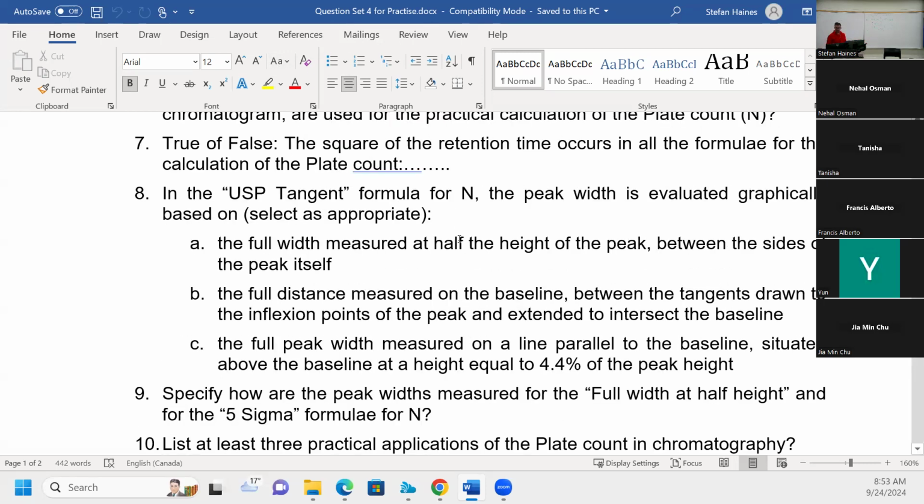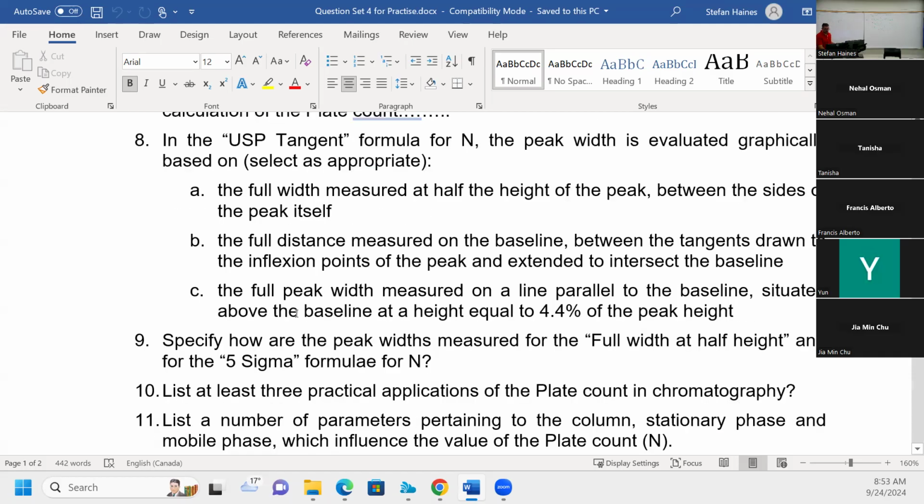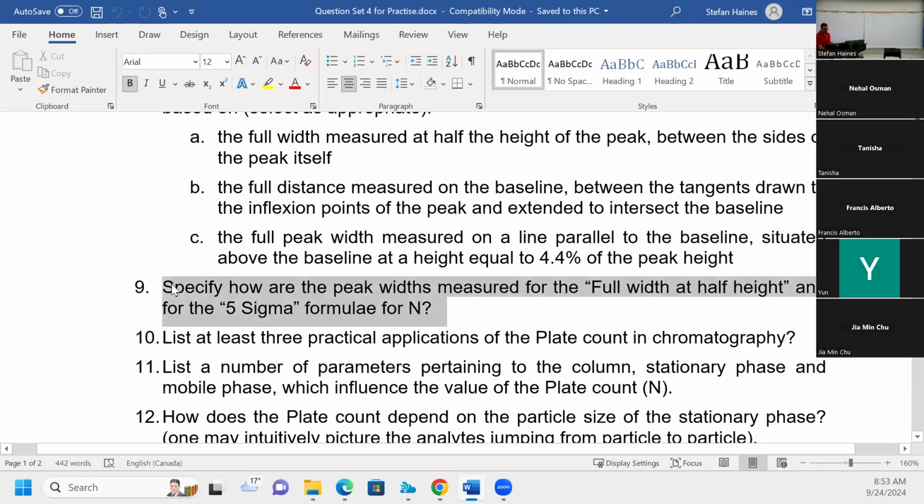And the USP tangent formula. So the peak width, oh, it's already labeled. That's fine. It's the full distance measured at the baseline between tangents drawn to the inflection points of the peak and extended to intersect the baseline. So we talked about this already, right? Just based on those on the board.